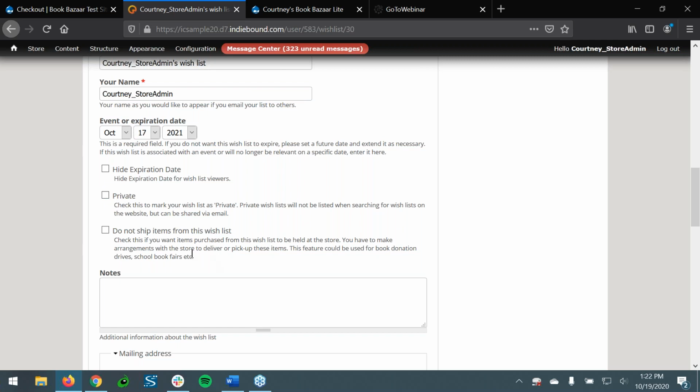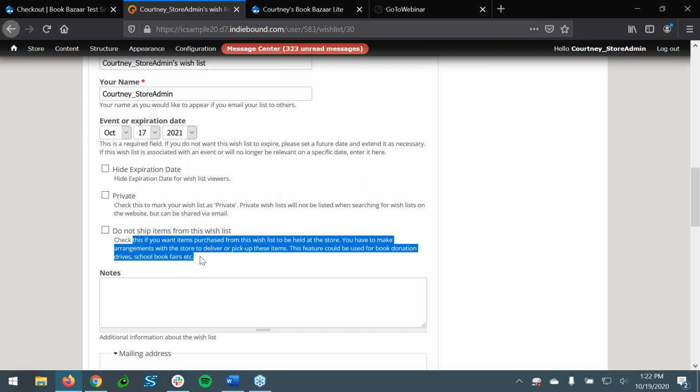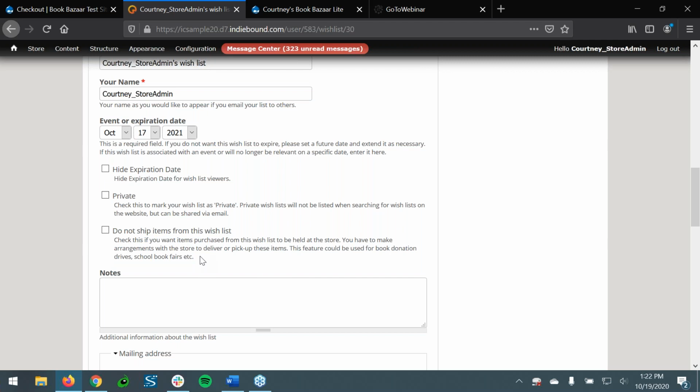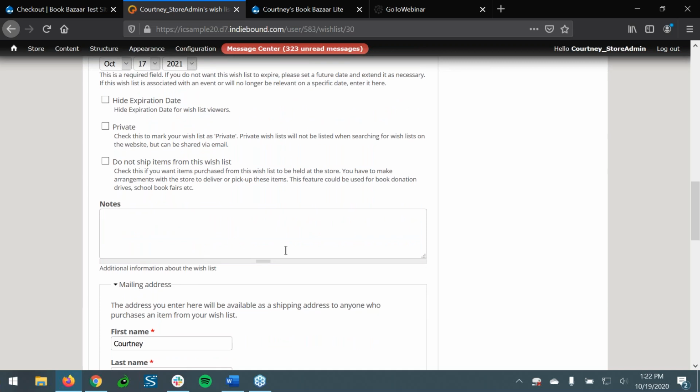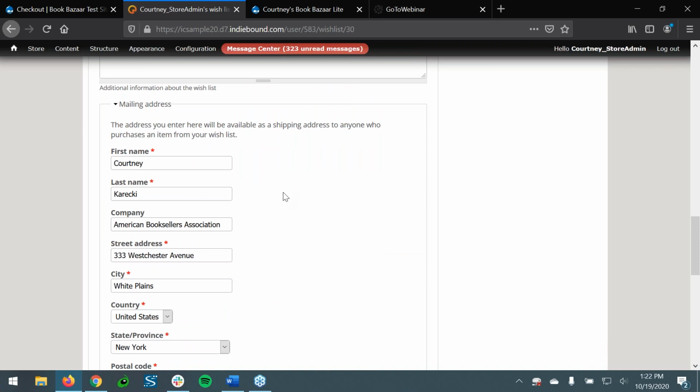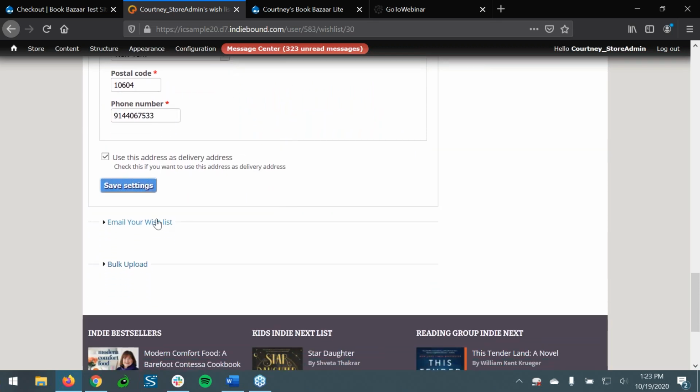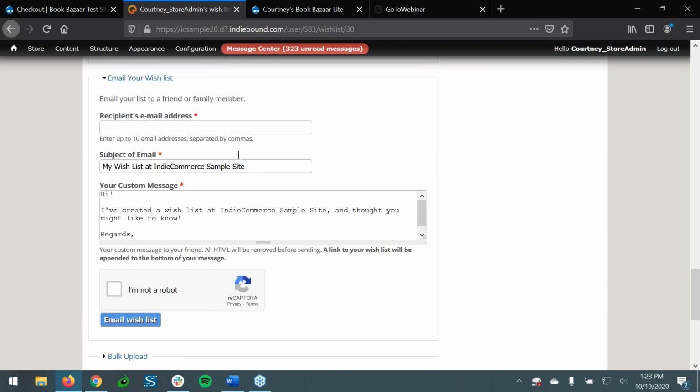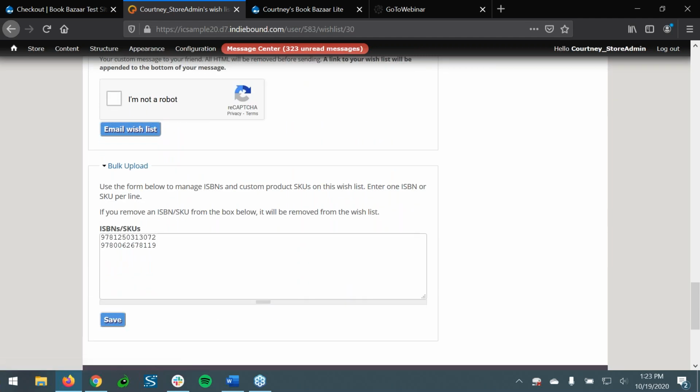You can also make the wish list non-shippable, which means that if someone ordered from the wish list, they would not be able to have those products shipped and they would be held at the store. This is really best used for donation drives, book fairs, and other similar situations. The user can put notes. Again, you can add the mailing address once that feature is available. And then the user can also email their wish list. So if they wanted to send it directly to friends and family or other people, they can do so here. You also have the option to bulk upload ISBNs.